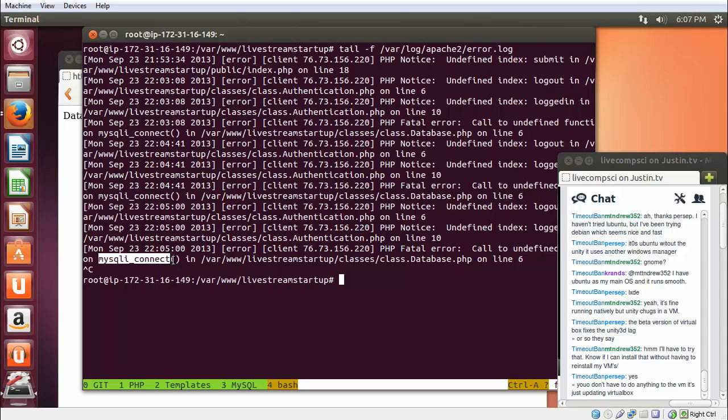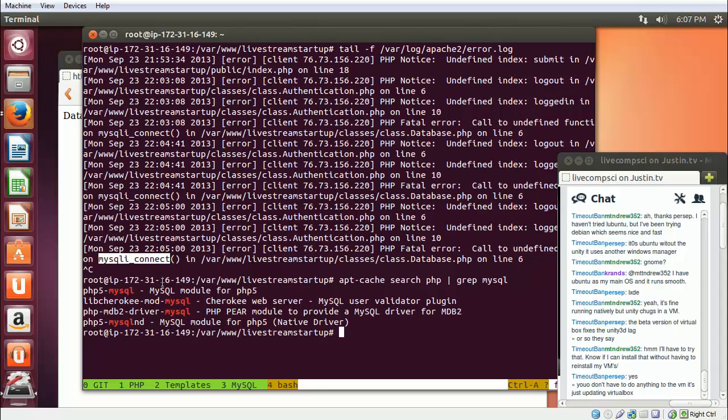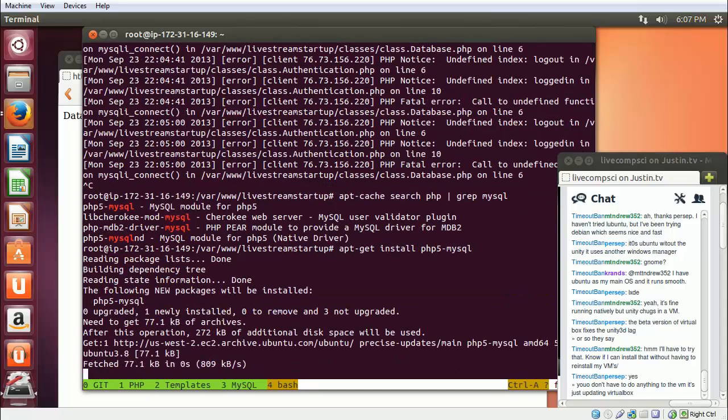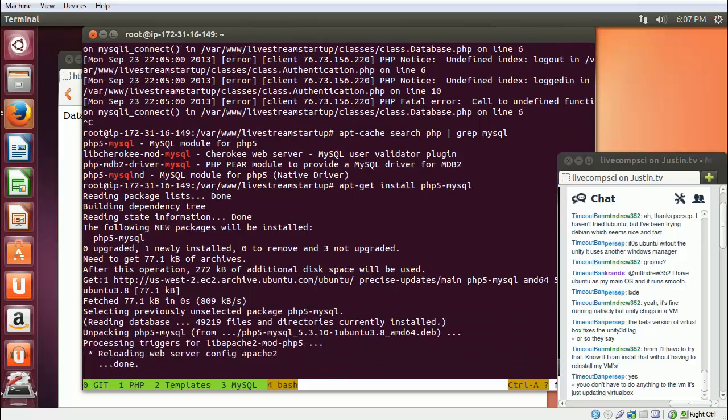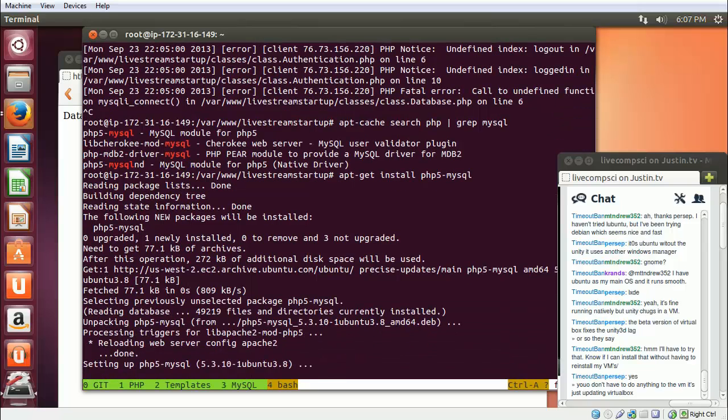So here we go. Now I need to find what package contains that function. So I can do that with apt-cache search, php grep MySQL. And that looks like what I need right there. So I'm just going to install it. apt-get install php5-mysql. Now let's see if this works.